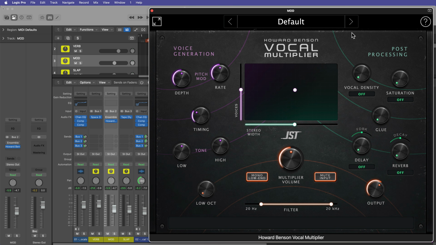One of my favorite modulation effects for vocals is the Howard Benson Vocal Multiplier from Joey Sturgis Tones. It's got a stereo width and a voice generator. You can make the tone brighter or lower. You can add a low octave. You can add modulation to it, amongst a bunch of other effects as well.